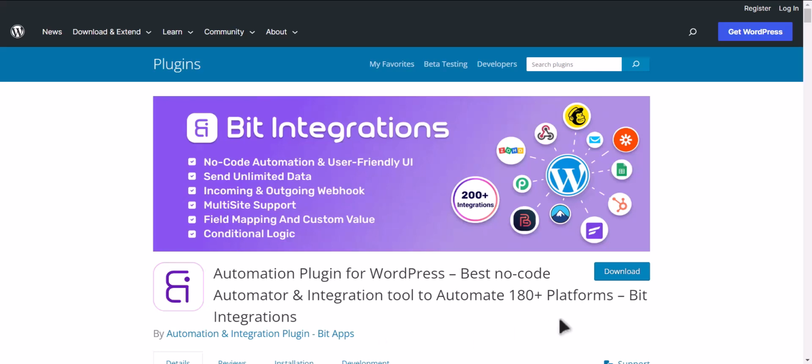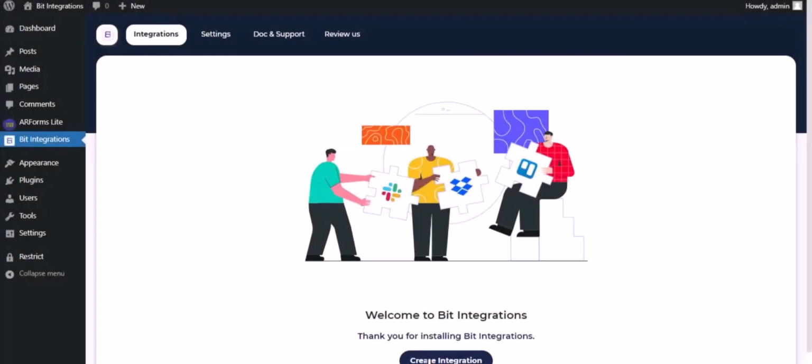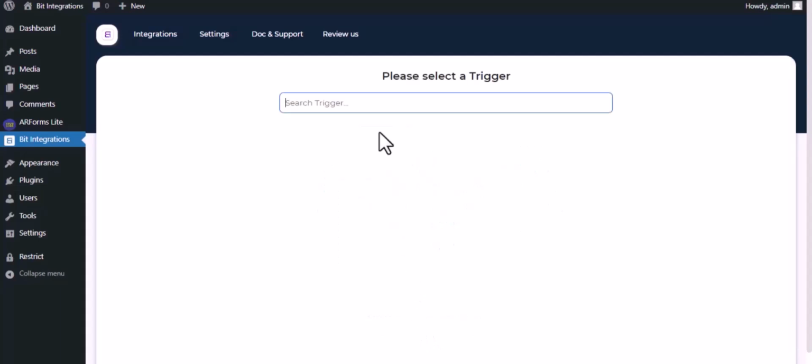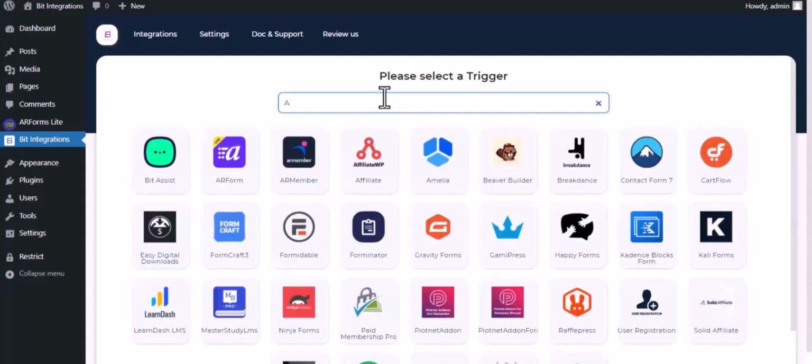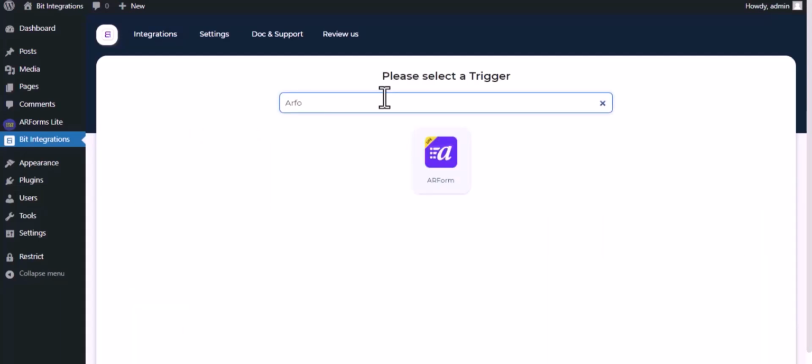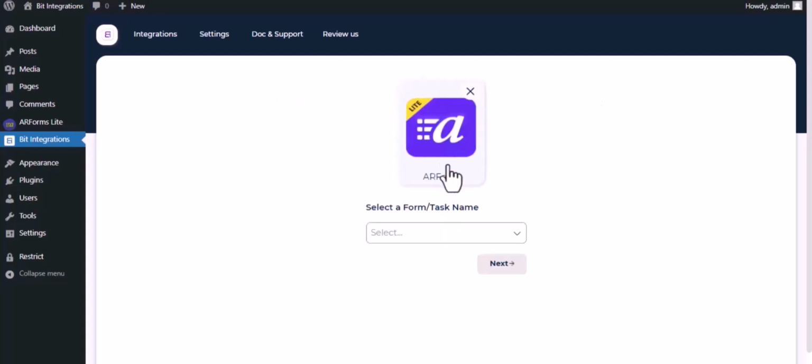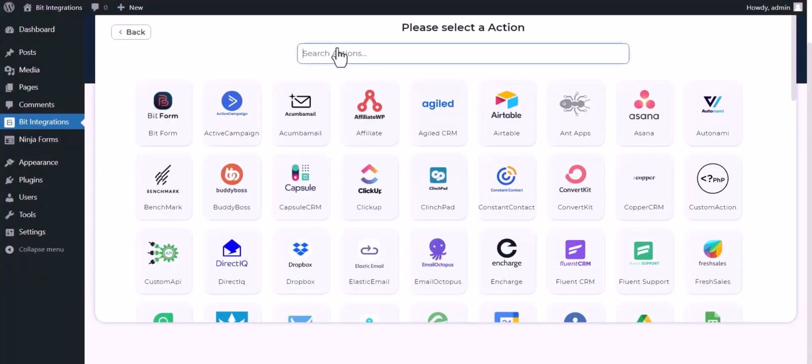I am utilizing the Bit Integrations plugin to establish a connection between these two platforms. Let's go to Bit Integration Dashboard. Now click Create Integration. Now search and select the trigger, which is ARForms. Select a form. Click Next. Search and select Freshsales.